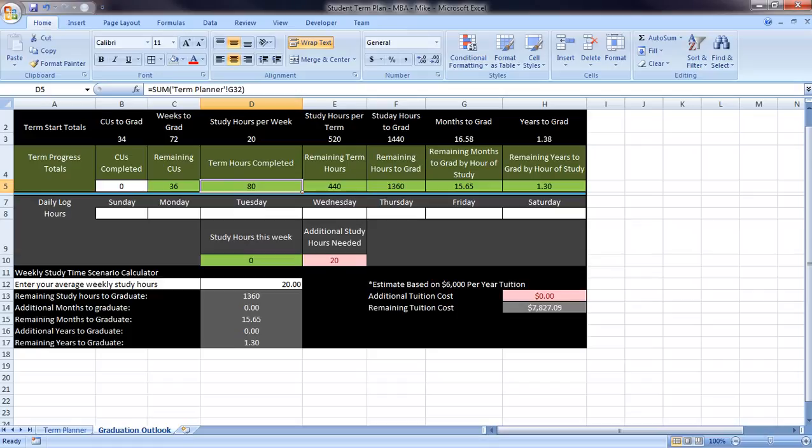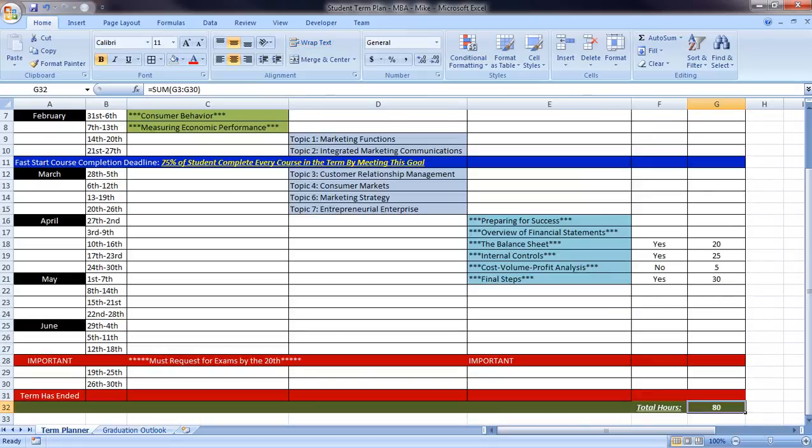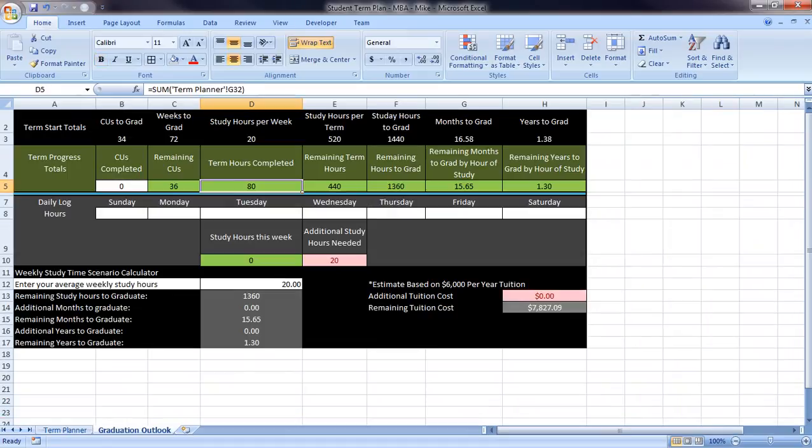And again, we can see that these hours transferred from this term planning area down in the bottom right, and it carries over to this running calculator, and this is the green area, the term progress totals. So we can see that this 80 hours is subtracted from this 520 to get us 440. And again, the remaining study hours to graduate are reduced, and the months and also the years are reduced.